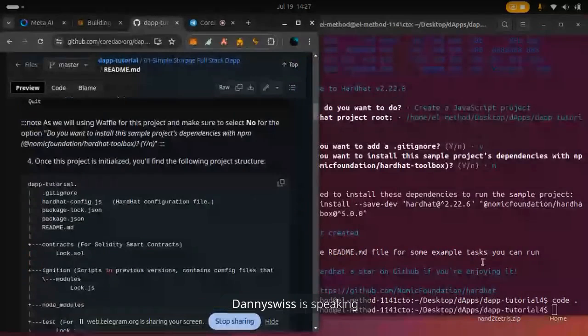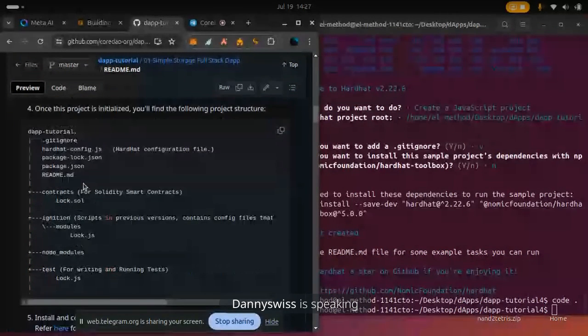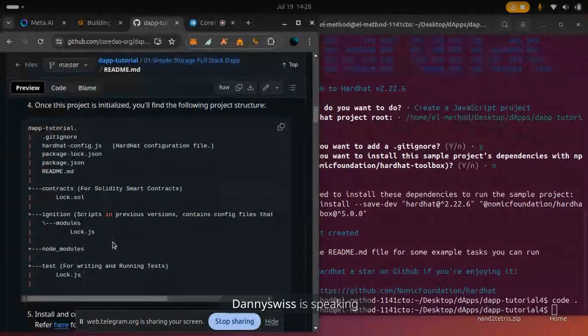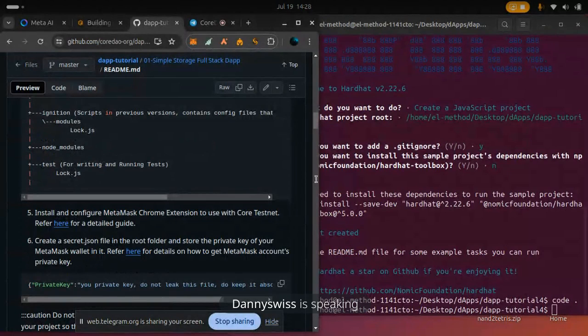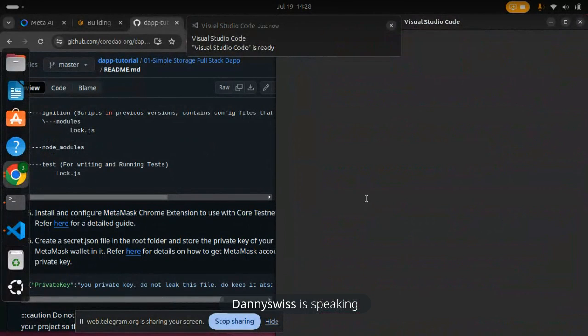Okay, so while that is running, you can see this here. This is the structure of our folders, the way it's supposed to be, according to them, right? You can see that tutorial is going to be the root folder. Inside it, there's going to be contracts, ignition, node modules, tests, and others. So let it come up.